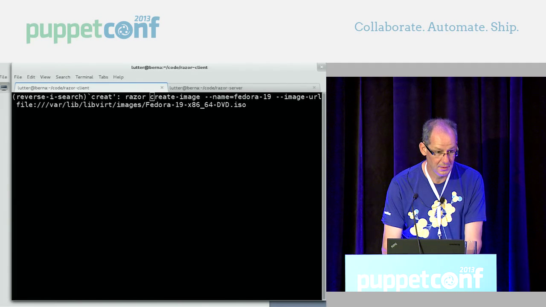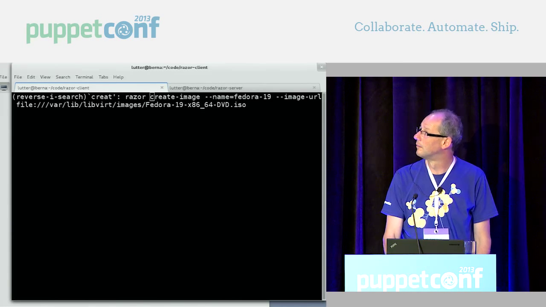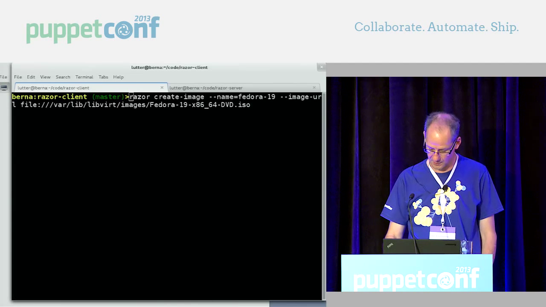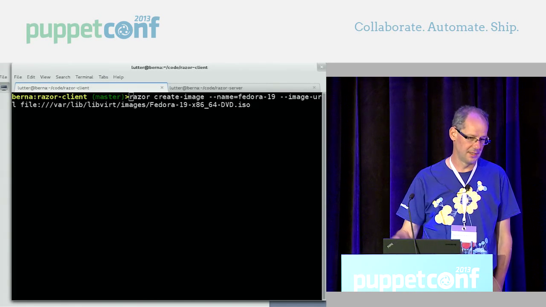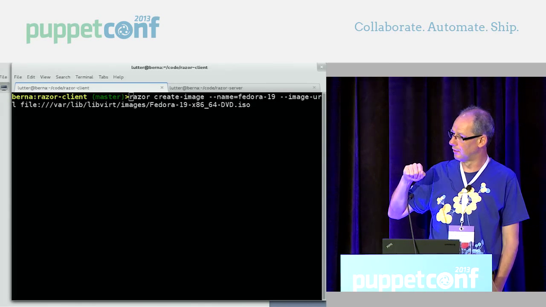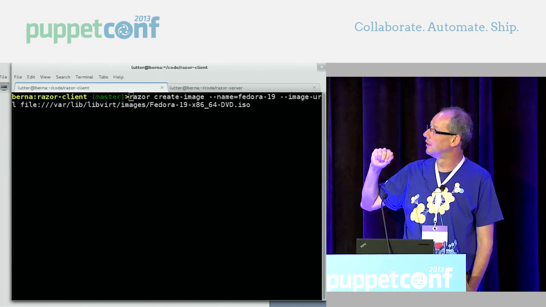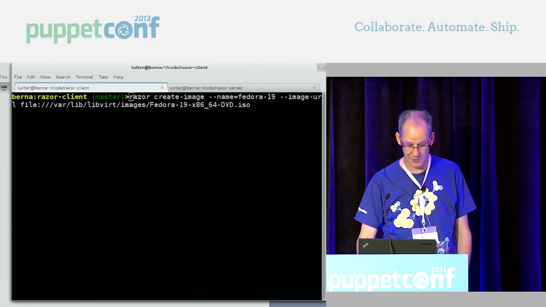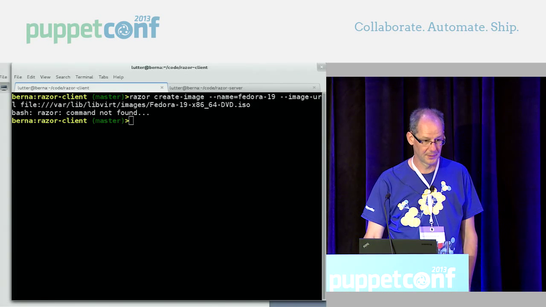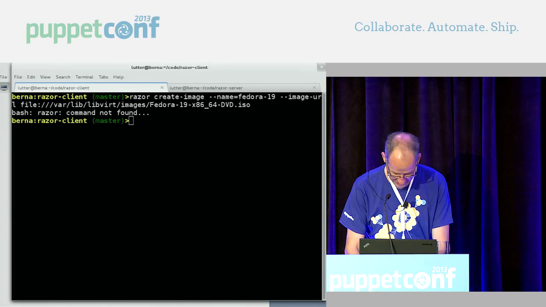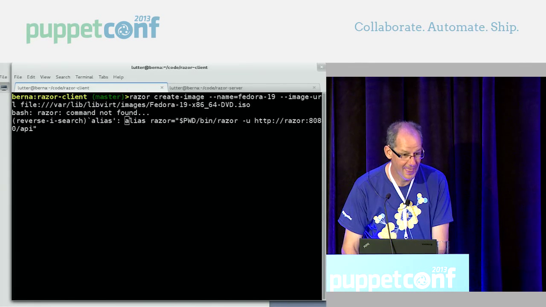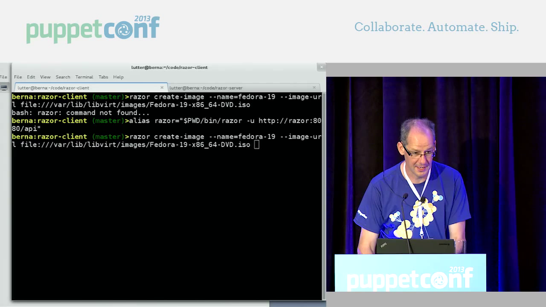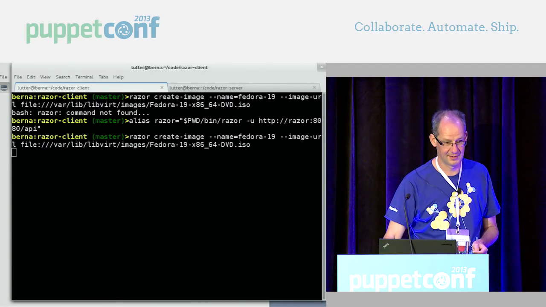Because at some point we'll need an image and it takes a little while, first thing we'll do is load an image into the server with this command, similar to what I had on the slides before. Image URL can either be a file you have locally on your system or on the server, or it could be an HTTP URL, and the Razor server would then actually download the image. As you can tell, I've actually practiced this demo, and it's all in the shell history.